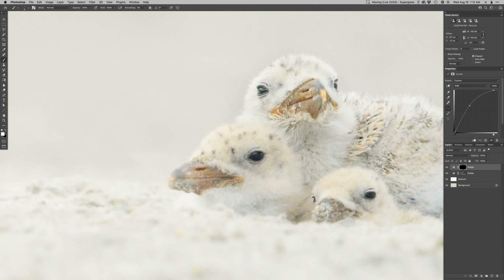I always recommend to be careful with catch lights. Like, you don't want to lighten the whole eye. You just want to lighten the areas that are already lighter.